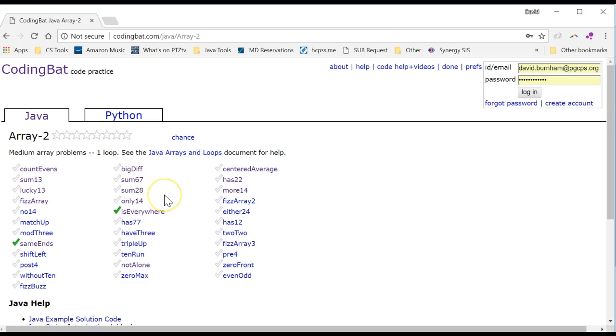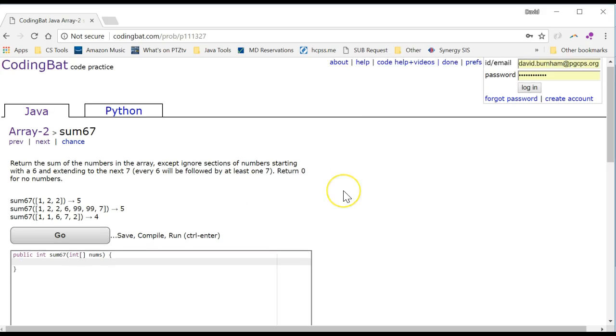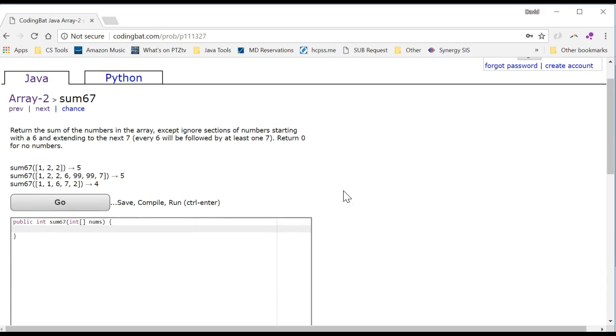All right, we are looking at another CodingBat. We're in Array-2. We're going to look at sum67. So return the sum of the numbers in the array, except ignore sections of numbers starting with a 6 and extending to the next 7. Every 6 will be followed by a 7. Return 0 for no numbers.